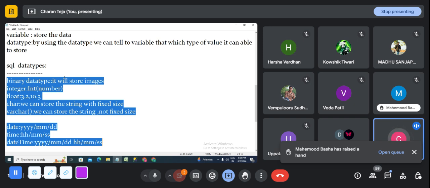When it comes to numbers, we can use int. When you want to store decimal values, you can use float. When you want to store string values with a fixed size, we can use char. When you want to store string values taken from the users, which is dynamic data, we need to use varchar. When we need to store the date, we use the date data type. When you want to store the time, we use the time data type. And when you want to store both date and time, we use the date and time data type. Clear? These are the data types.